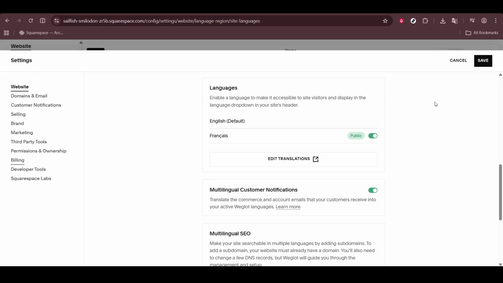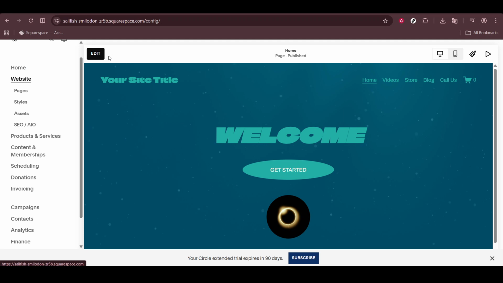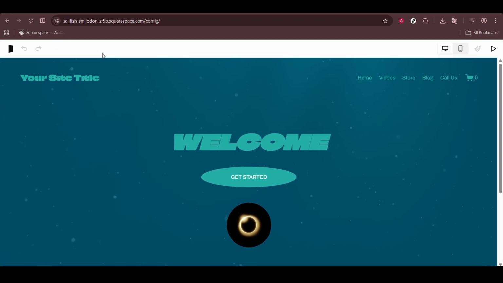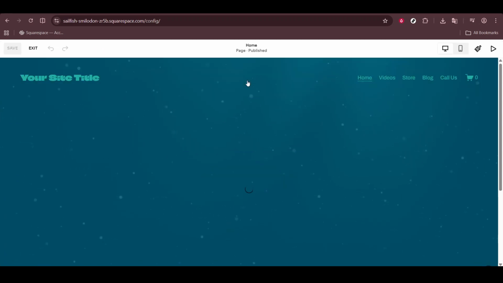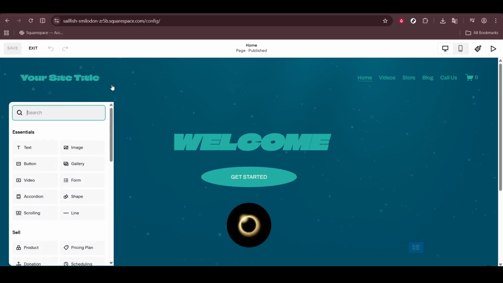With the language framework in place, it's time to add a way for visitors to switch languages on your live site. Return to the website view and click Edit to enter the site editor. Hover over your header and choose Edit Site Header. In the header controls, select Add Elements and look for the language switch option. Add it to your header so it appears where visitors expect it, typically alongside your navigation.